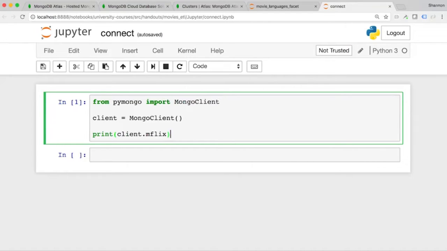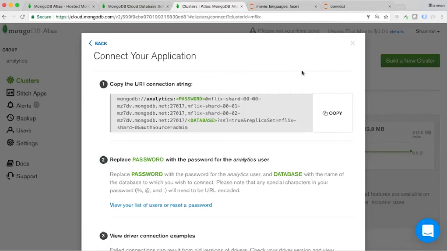To connect to our free tier cluster, first we'll need to import the MongoClient class from PyMongo. This class enables us to establish a client connection to MongoDB. Next, I need to actually connect to my free tier cluster. We do that by instantiating a MongoClient object. This is almost right, except I need to specify what MongoDB server I want to connect to. To do this, I need to go back into Atlas and copy the connection string for my free tier cluster. You'll need to do the same for your own cluster.